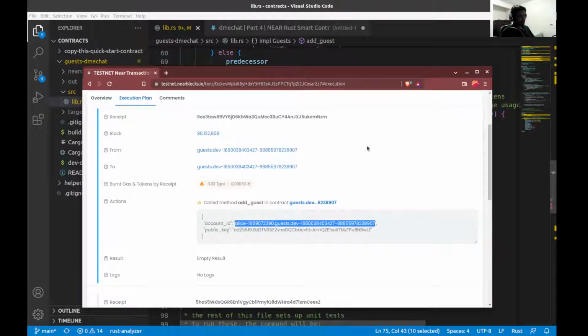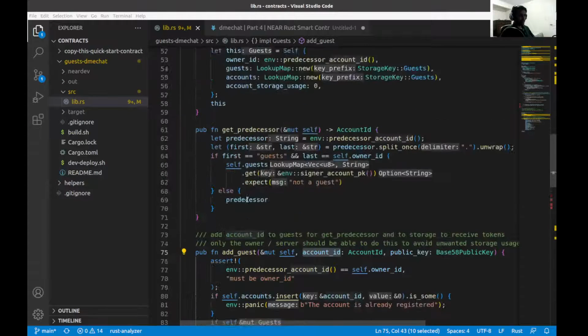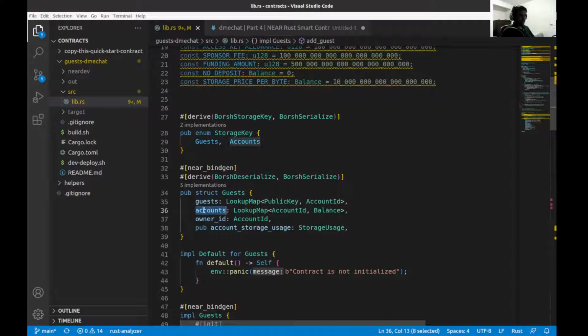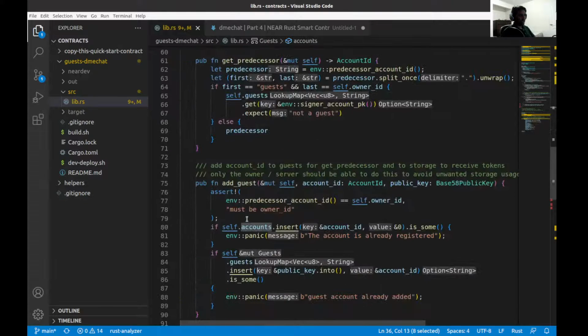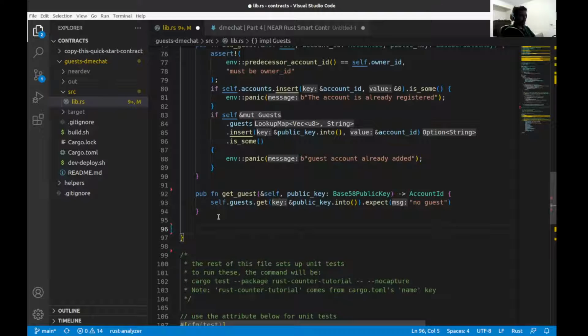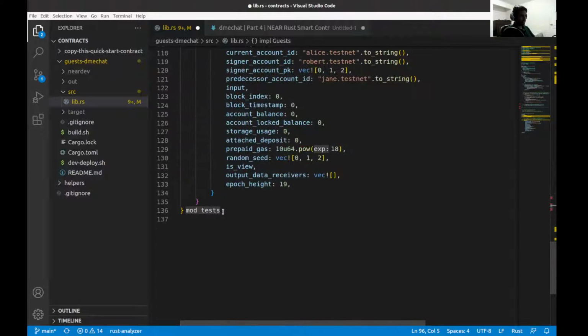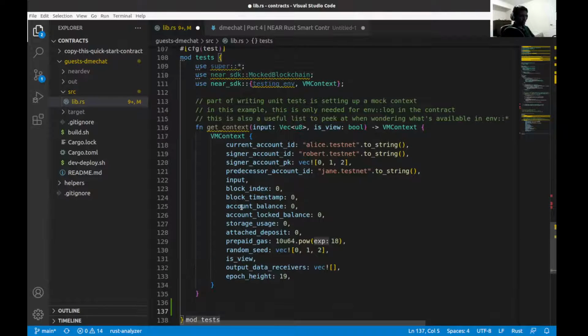So basically this accounts table has a map of the account ID and the corresponding balance. So what we want to do is go ahead and add a method here called, you know what, maybe we should add some tests. That's probably the best way to go about this.